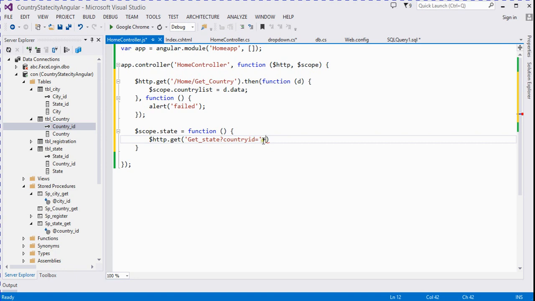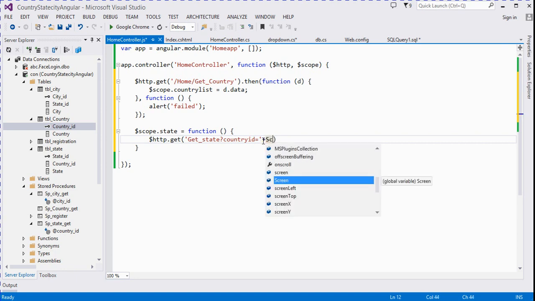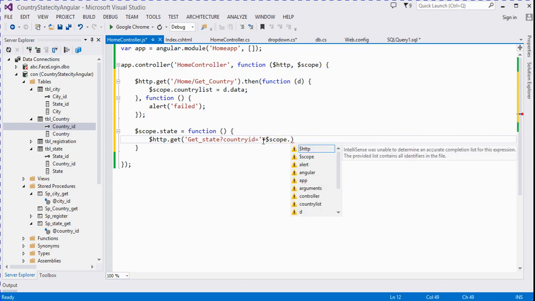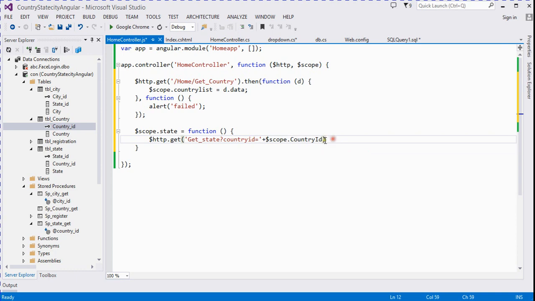So here we create a dollar scope dot, I create an ng model for country id in the view when we create a view. So I create a country id, this gets a record from ng model, and then create this function.